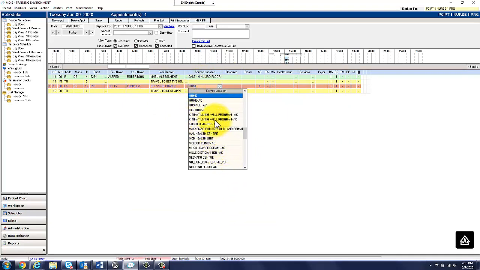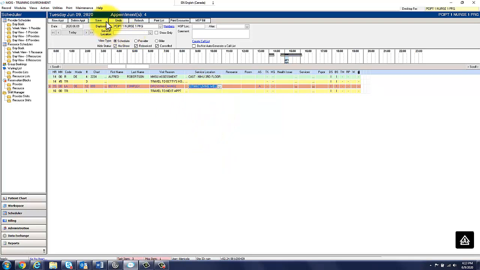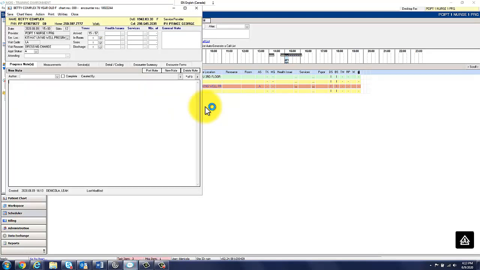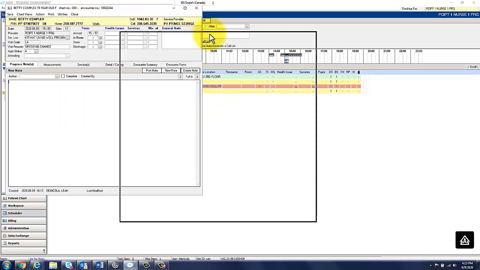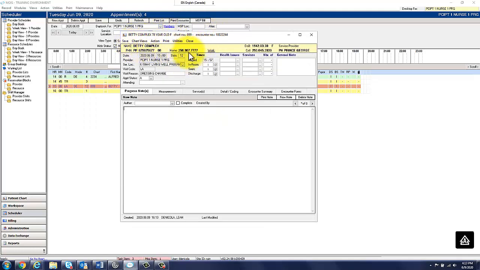We'll say that it's living well. Sure, let's do that. So if I want to start charting on this patient, all I have to do is double click anywhere on their appointment line. I usually just double click on the name. And again, this is going to bring up what we call our encounter window. So you can see here up at the top, it has our patient information, the information for this visit, and it opens directly up to this tab called Progress Notes.